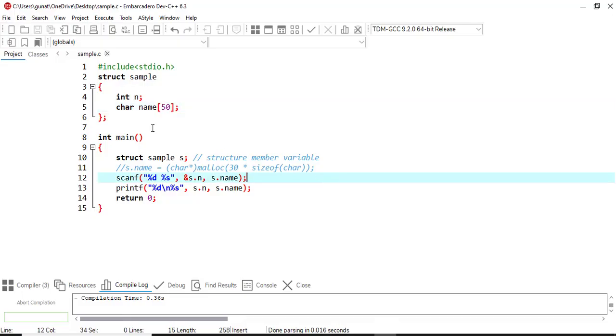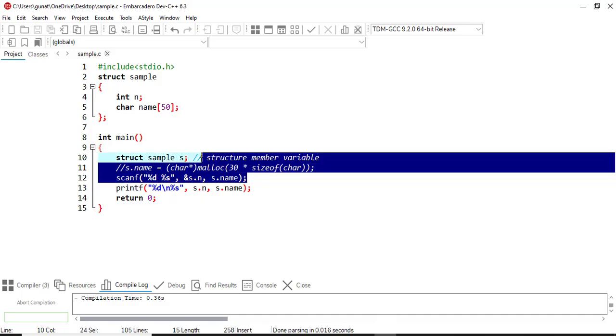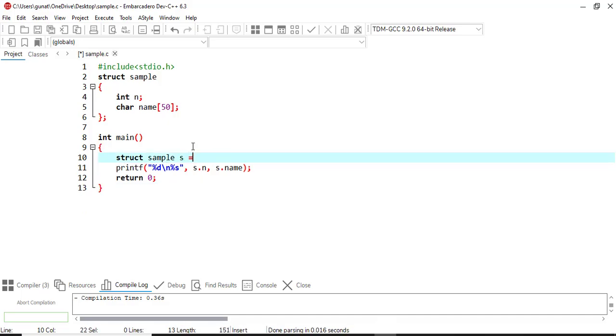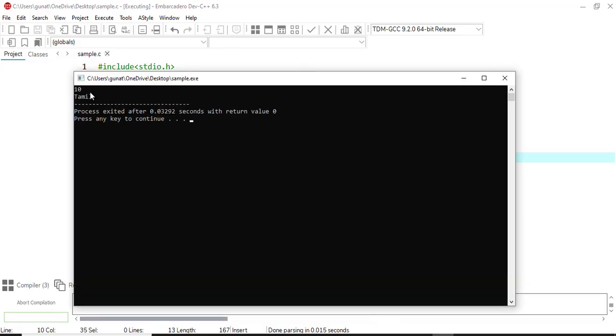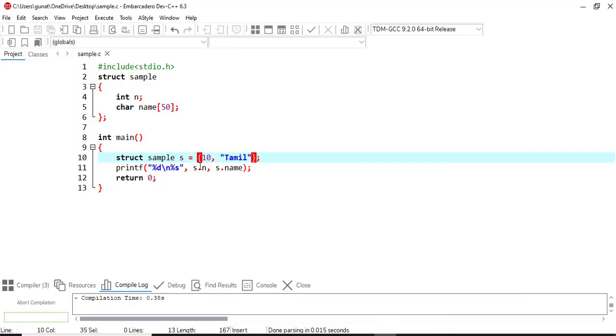Okay, so we have seen how to define a structure, how to access the members, how to print the values, and how to get the input value from the user. So in another way, directly I can initialize the value. I can give struct sample s equal to, I'll give n value as 10 and here I'll give Tamil. So I can initialize the value directly here like this. Let me run the code. See, 10 and Tamil, I have got the output value.